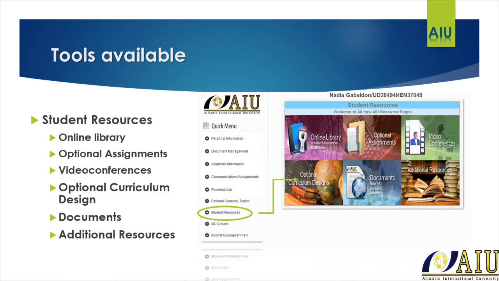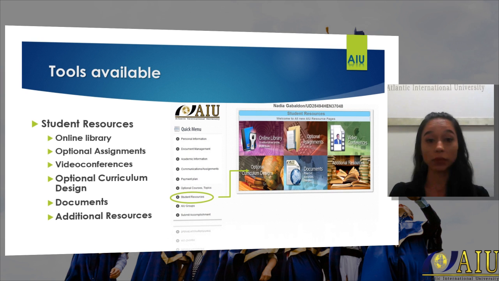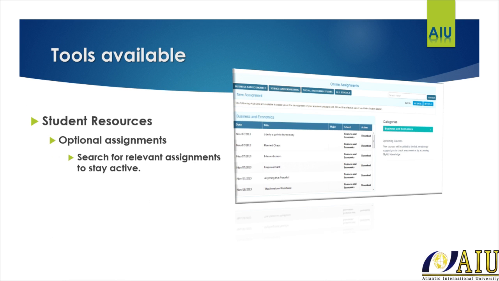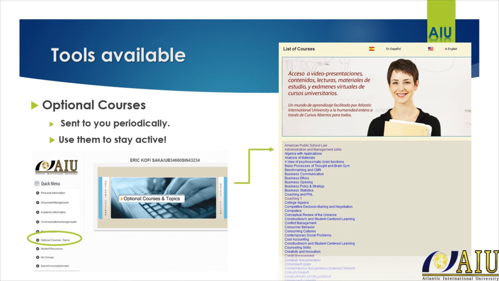Okay, in your student section, you have some more tools available. You can find them under student resources. You will find the online library, some optional assignments, video conferences, optional curriculum designs, documents, as well as additional resources. Among the tools available, you will find some optional assignments. So go ahead and search for relevant assignments to stay active and submit them to receive a grade and stay active with your program.